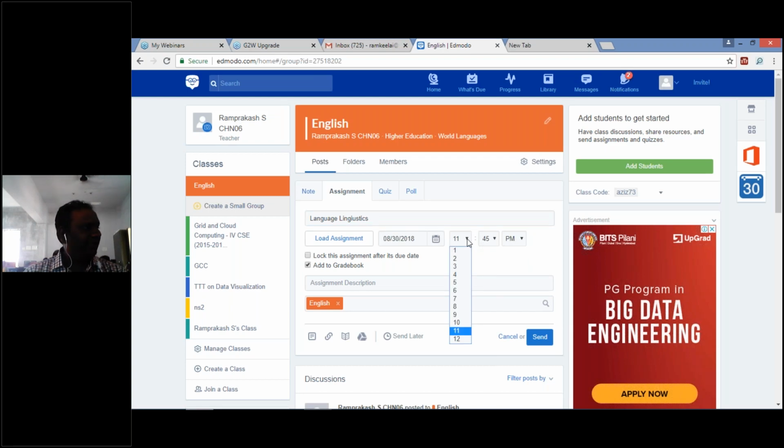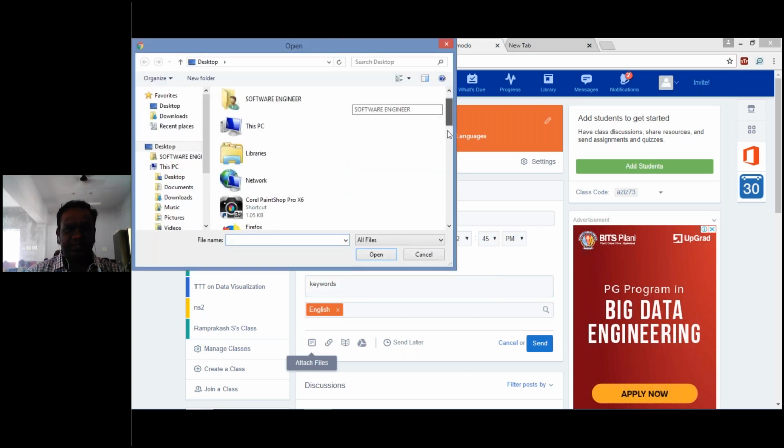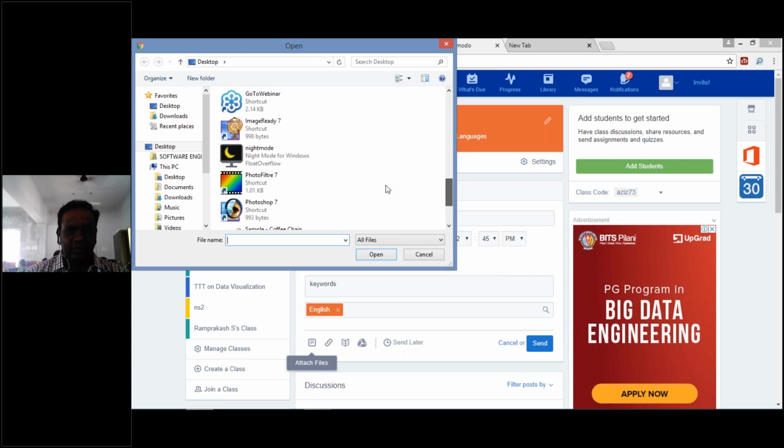Like 38 2018, to set up the time. So automatically it closes at night 12:45 p.m. And any description you want to give for language linguistics, for example, anything you want to give to the students, like any keywords. So you can add any attachment also, it's possible. You can add any attachment like pictures, like these pictures I want to upload.